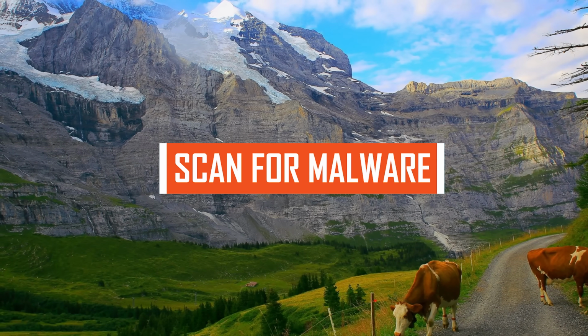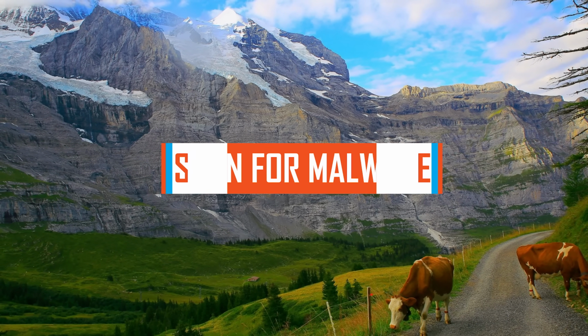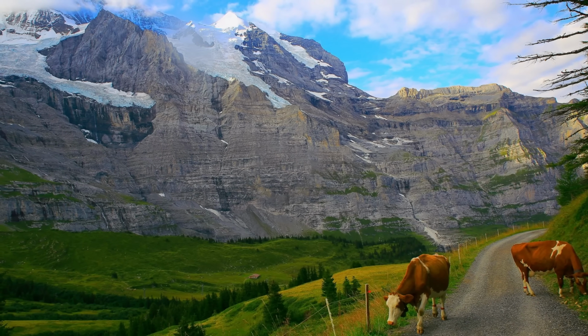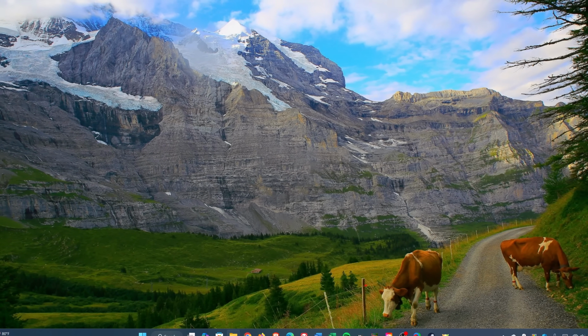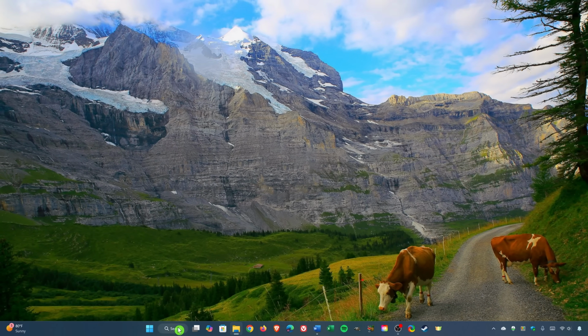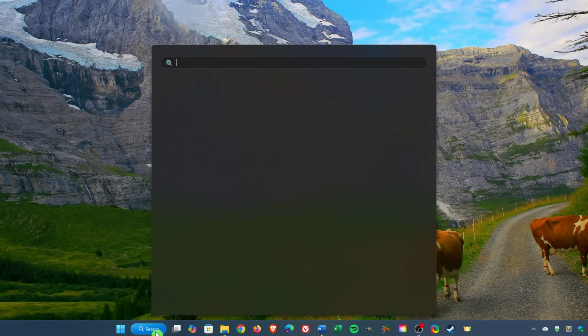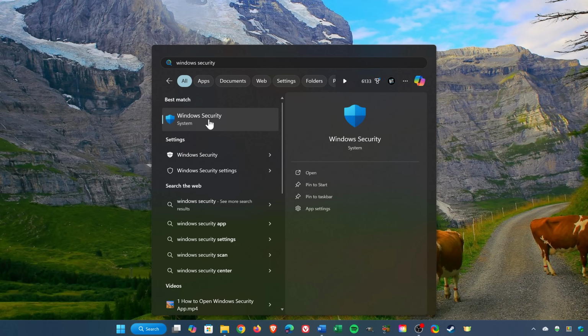There may be times a virus, trojan, spyware, or some other type of malware can cause your boot time to be slower and can also corrupt other parts of your system. For this, we recommend periodically running a full system scan with your favorite antivirus or malware program. To do this with Windows Security built into Windows 11, go to Search in the taskbar and type Windows Security. Select it.